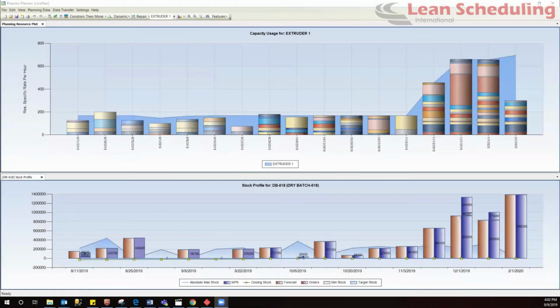Hello everyone. Today I will share with you how to work with different item parameters on Preactor AP and how they can help you create a great MPS calculation.